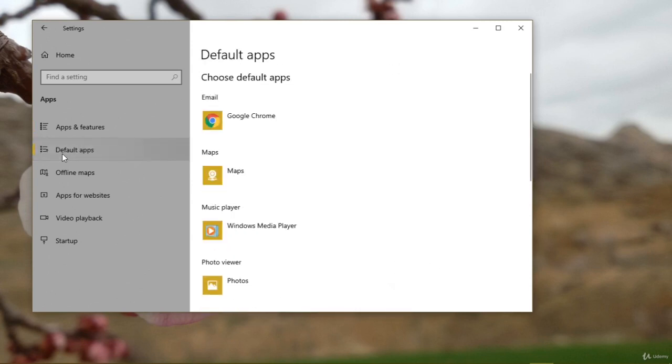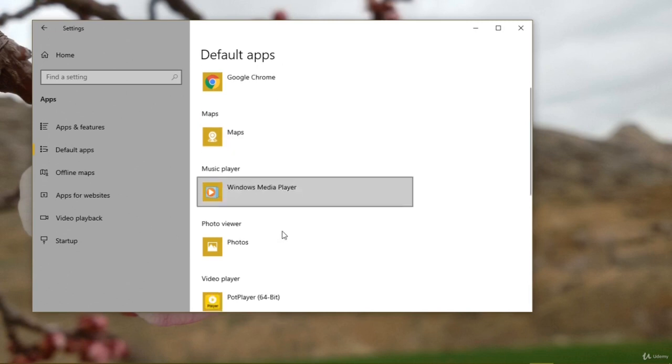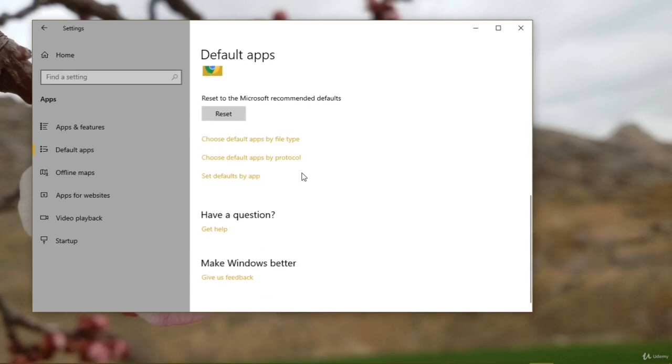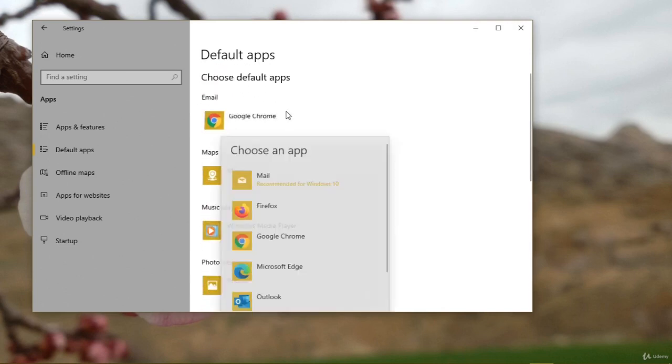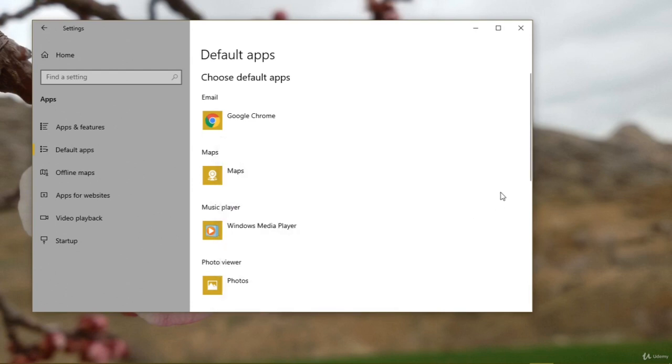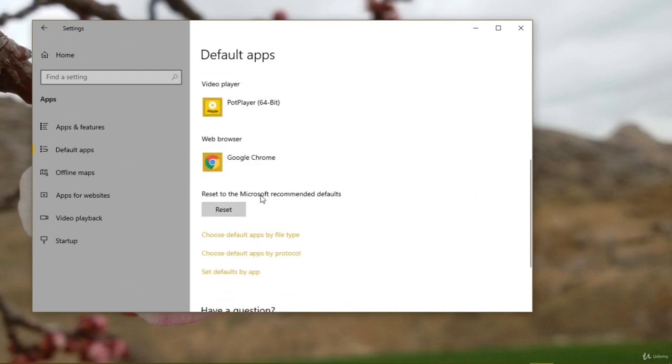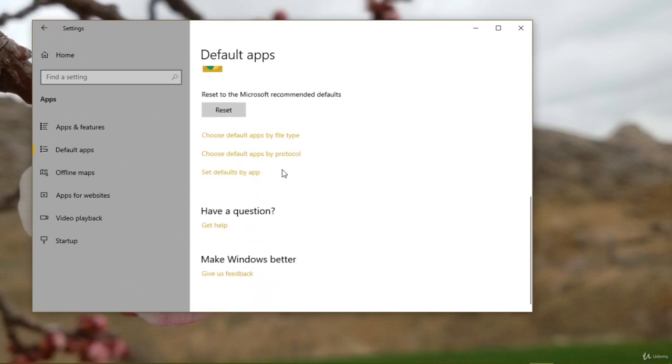And in the default apps, we have the default apps. Whenever we click something, it'll automatically open itself. Whenever I click on email, Google Chrome will open. And I have maps, I have Windows Media Player, I have photos, I have anything. And you can change them in here, possibly with just clicking. And you can see right now the recommendation. You can reset this for Microsoft recommended defaults. You can change the default apps by file type or protocol, and you can set default by app. Okay, we have three choices in here possibly. You can go with them and you can change anything you wanted to.